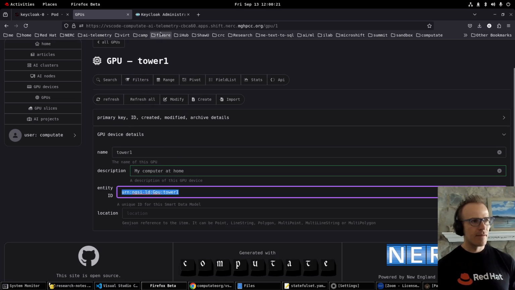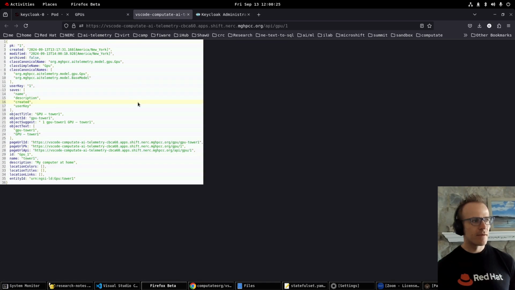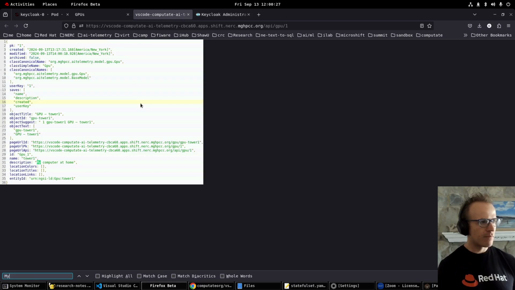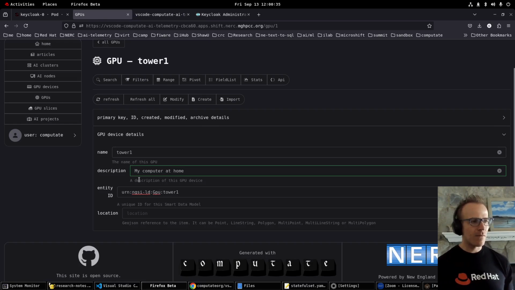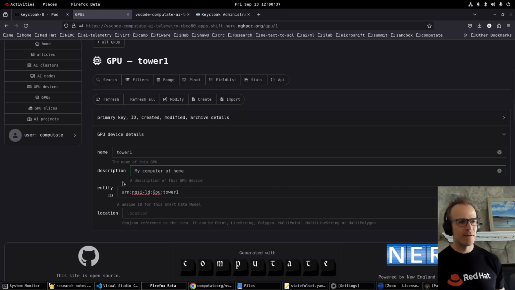So now we have GPU device details, and we can add a description, my computer at home, and then that gets updated. And then if I check the API, the description is here, my computer at home. So that got updated. Now I want to add a new field.